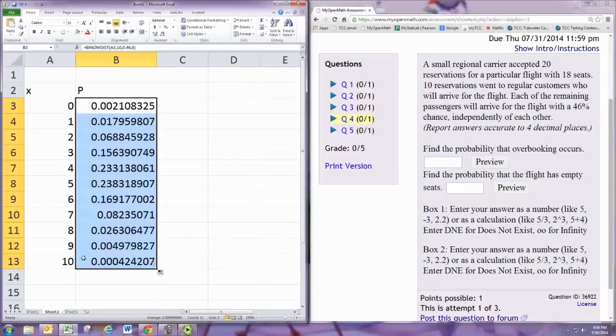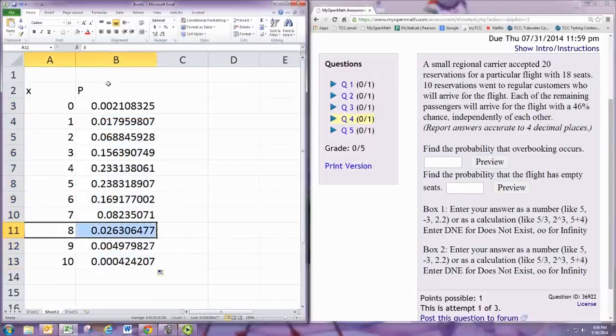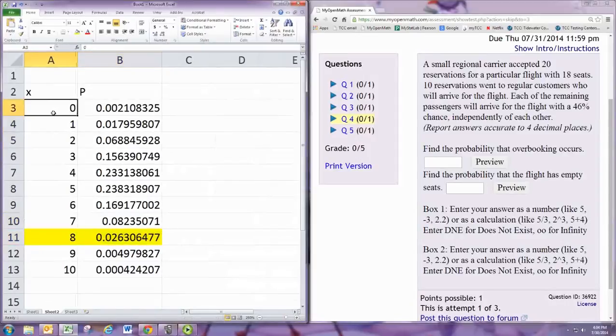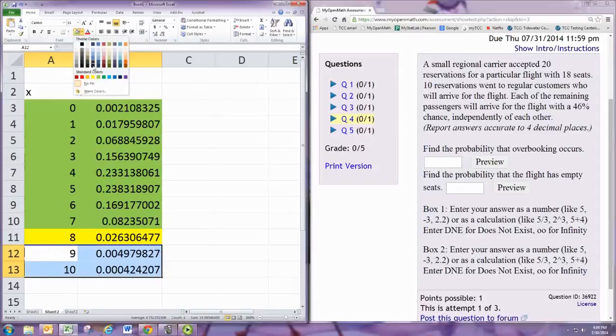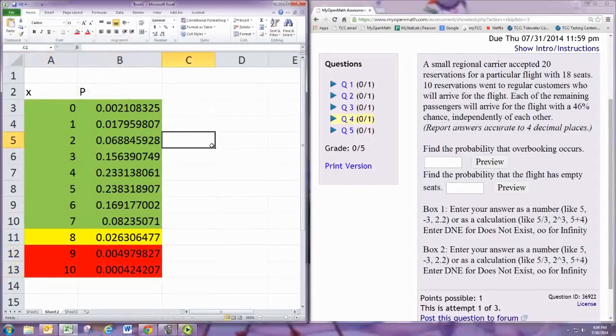So we have 18 seats, which means if 8 of them show up, then we are perfectly booked. If fewer than 8 show up, then we are underbooked. And if more than 8 show up, we are overbooked. So what's the probability that overbooking occurs? Well, this can be found by adding up the two probabilities that are red.